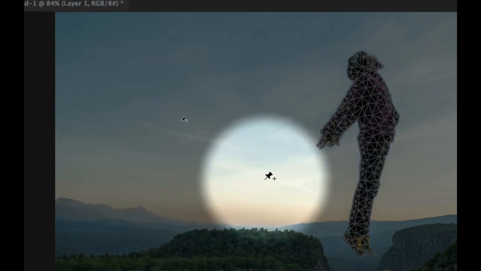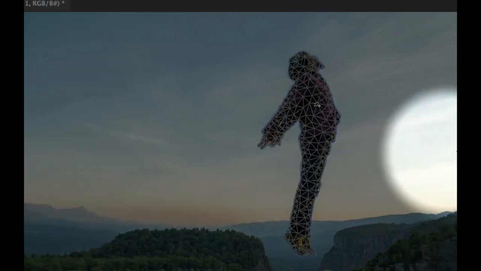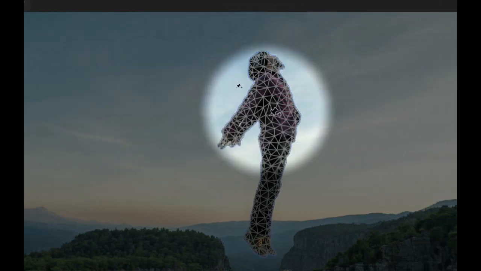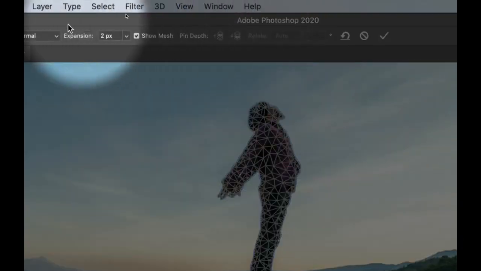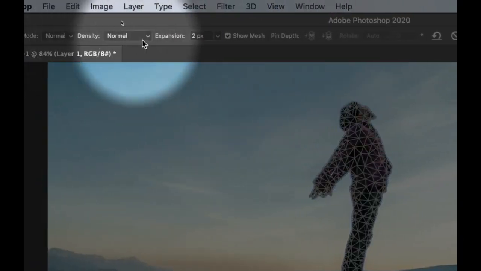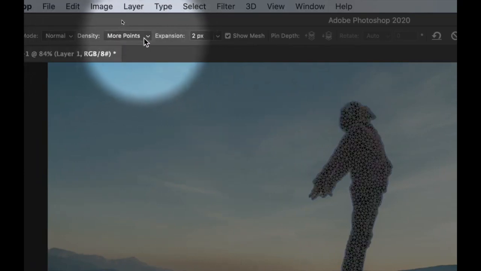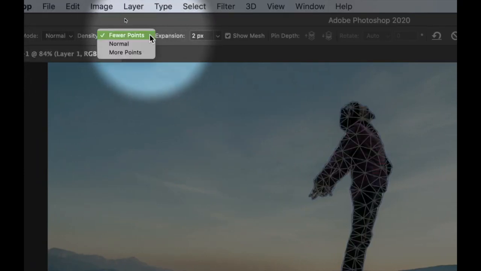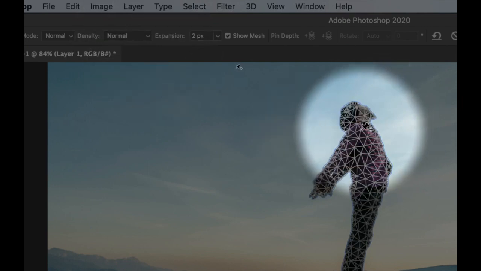Once you click it, what's going to happen is it's going to put a mesh over the entire object. And you can come up to here and you can change the mesh density. And that'll change a little bit of how it functions and how much it distorts when you warp things.